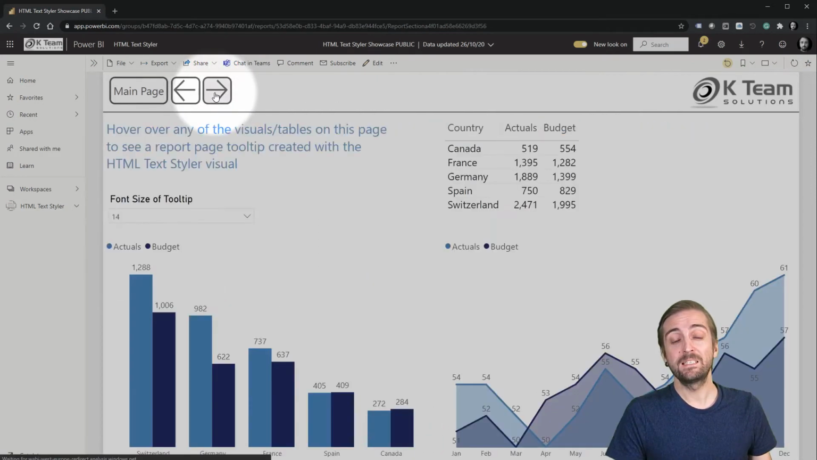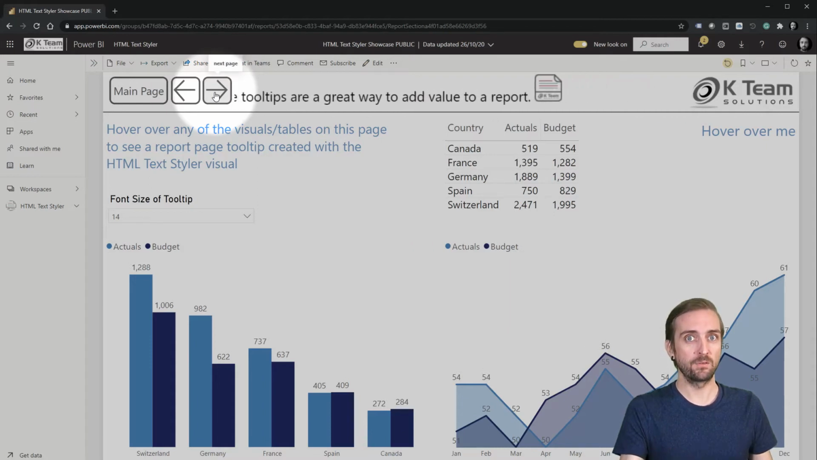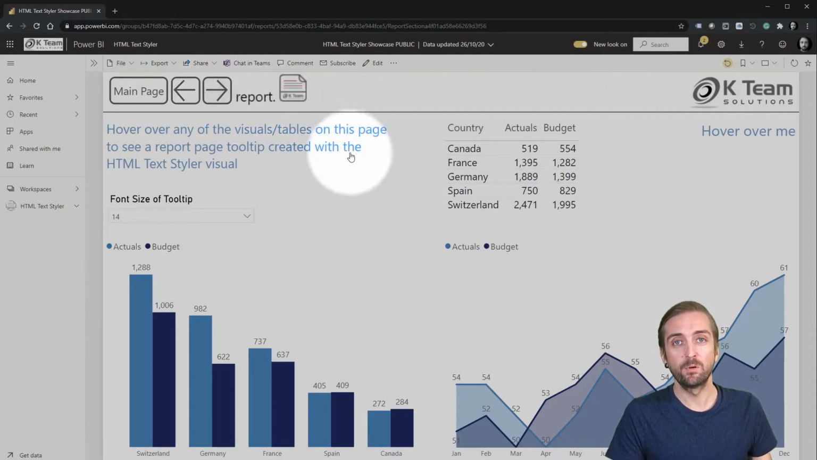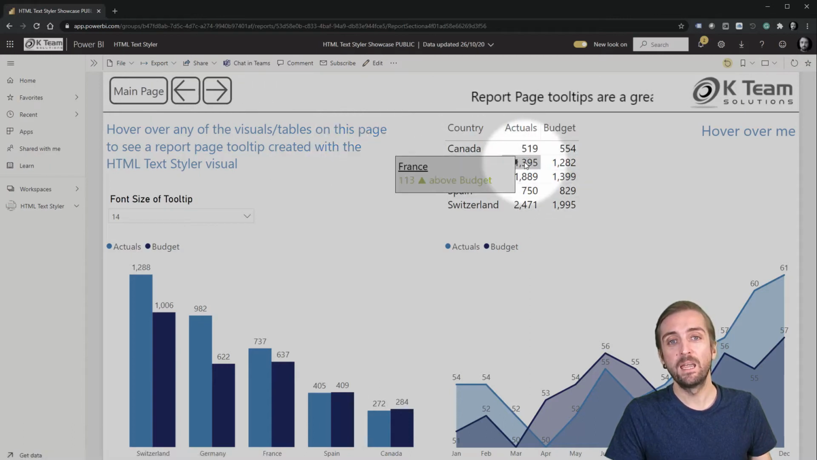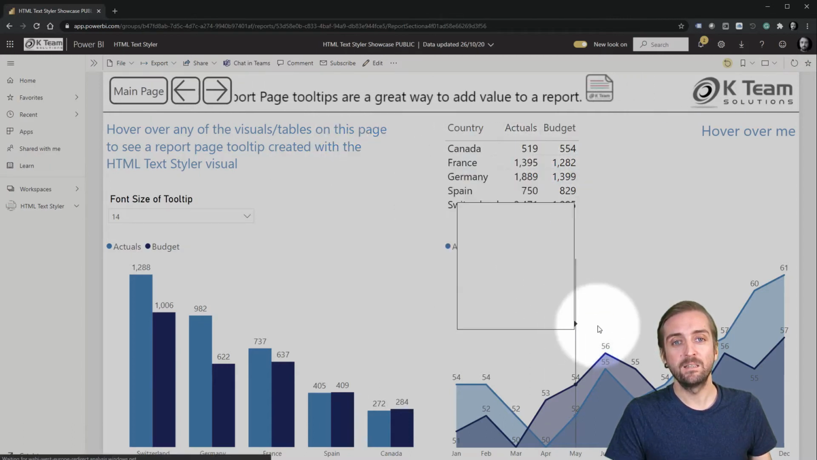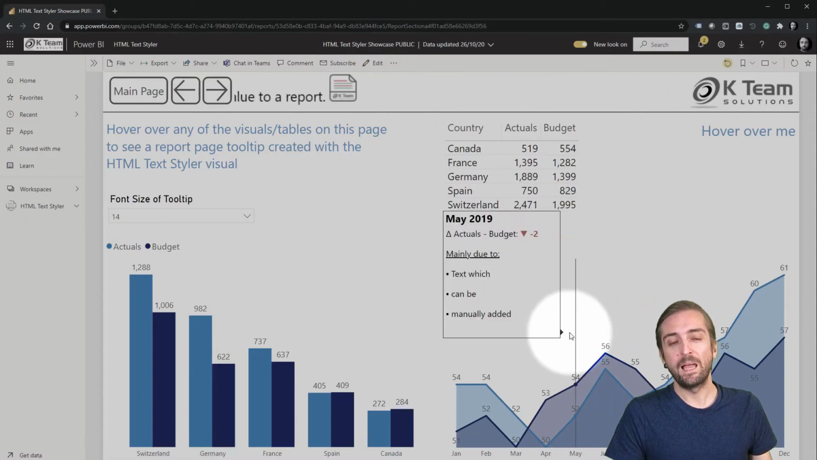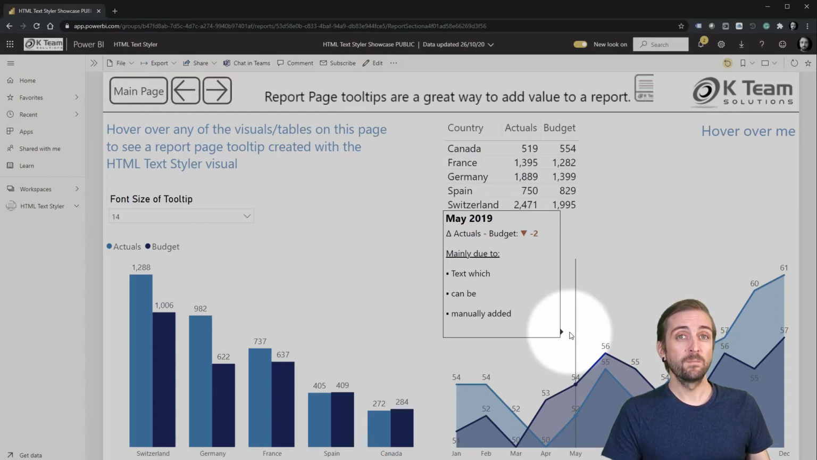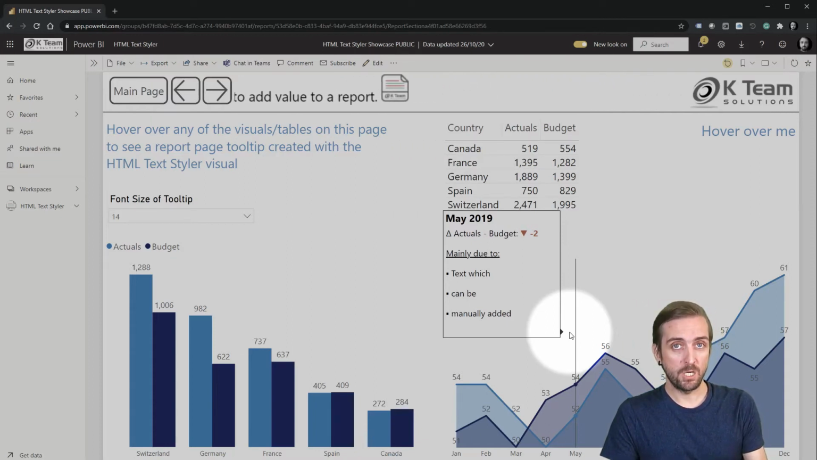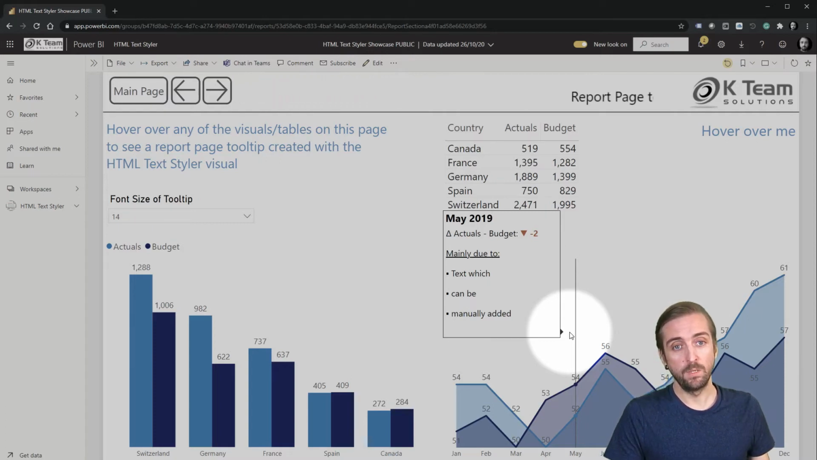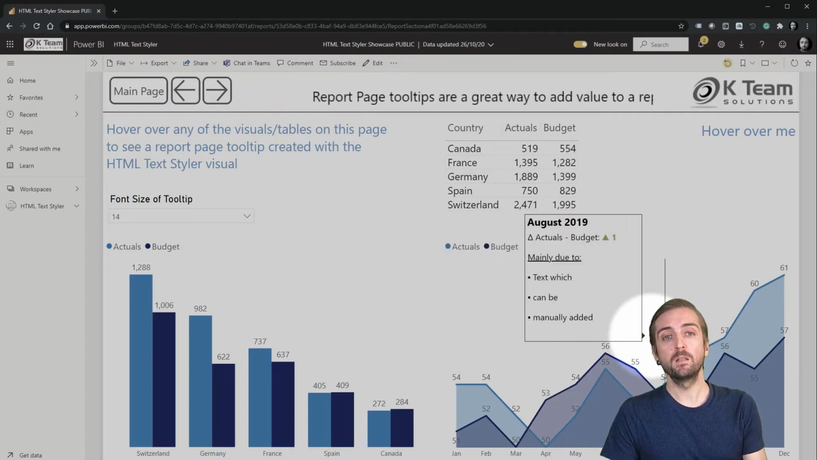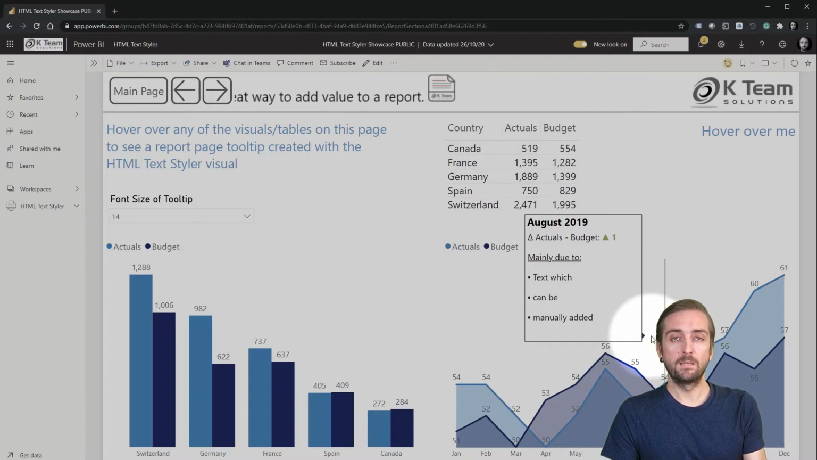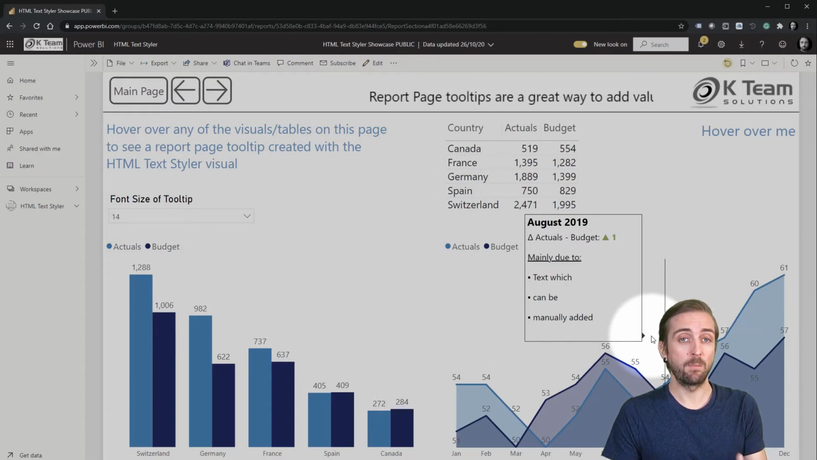Next topic is tooltips. Of course, the visual doesn't have to be shown on the actual report page, but you can also add it as a report page tooltip. So when the user hovers, you see the result nicely styled, right? And one thing you can also do is combine text which is generated using DAX. This is what we did here, because the result, the actuals minus budget, can be calculated. And also the color, green or red, can be done dynamically.